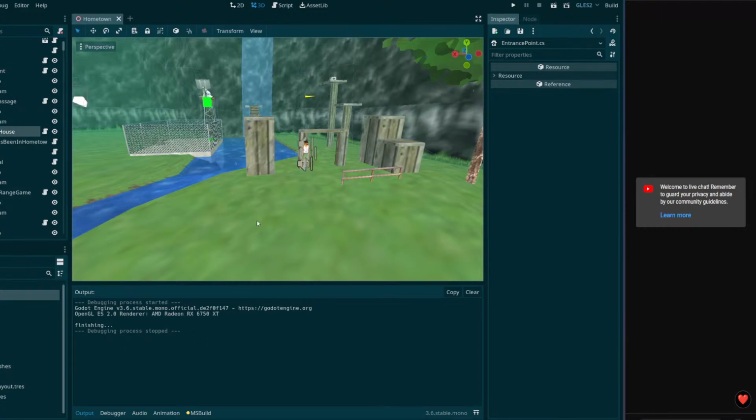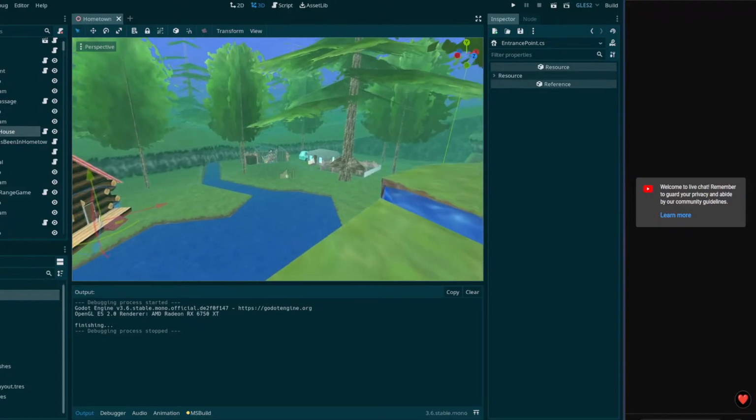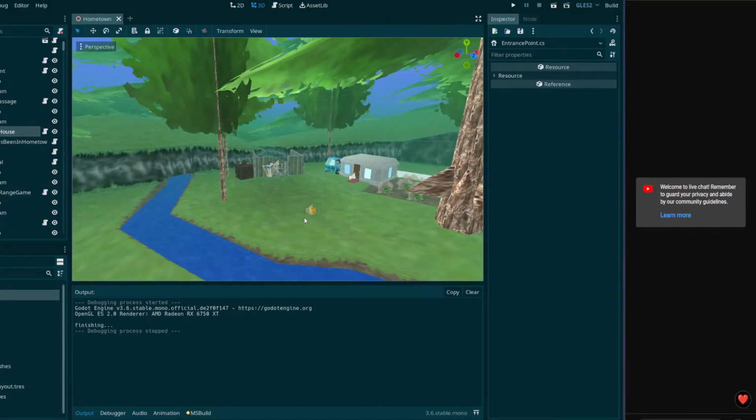Okay, everything looks fine. No console errors yet. Okay, so mission accomplished. Project has been updated to 3.6. That tells me that it's time to get back to work on the level. Deep woods.